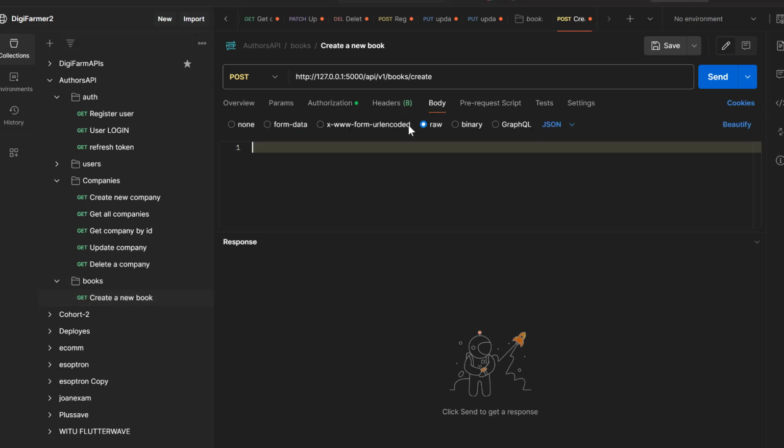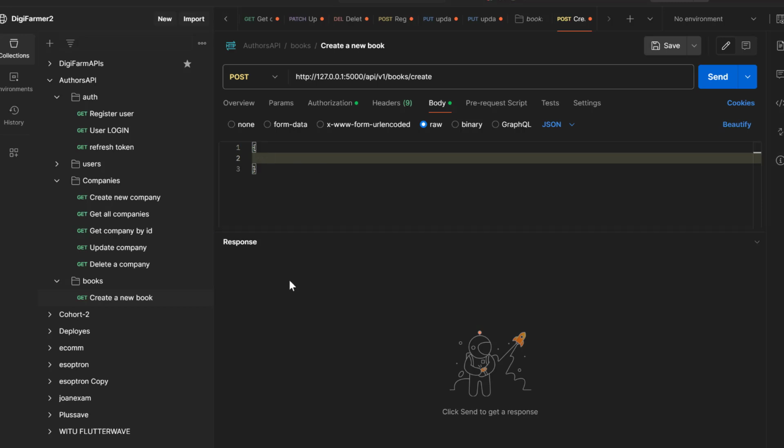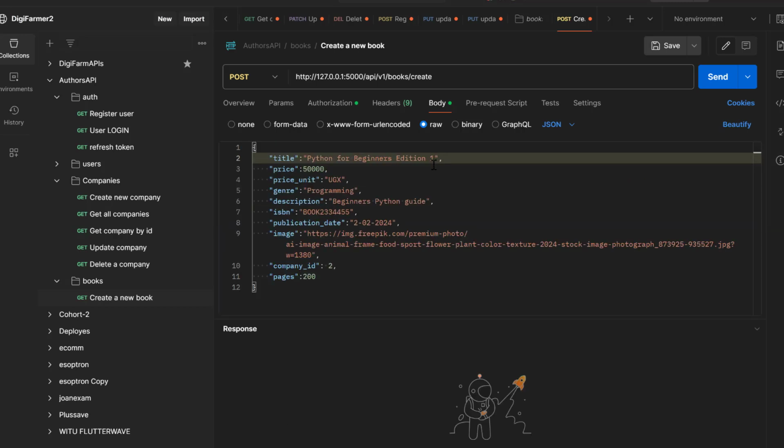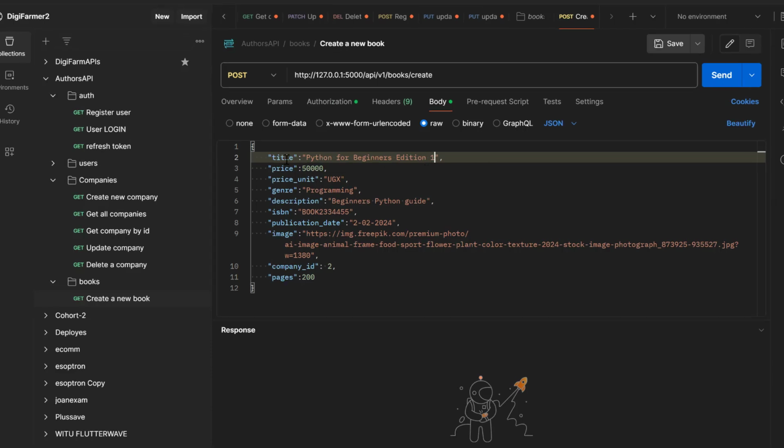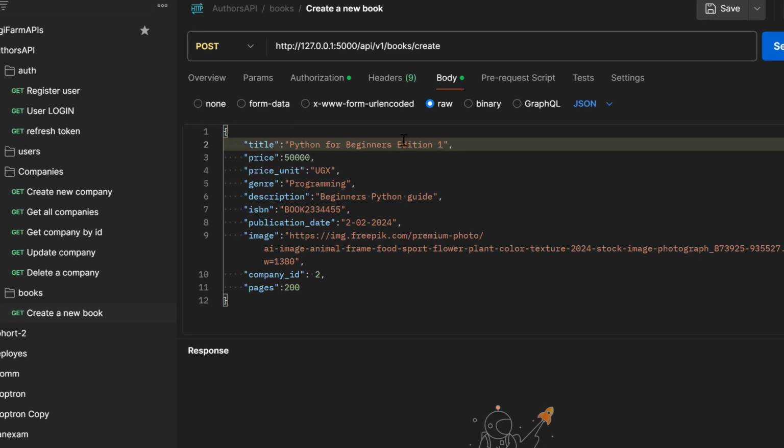And then for the body, we have seen that our book has attributes like the title, the price unit, and all those others. That means that we have to pass in a JSON body within the request. So I'm going to go ahead and update this very fast. Within my update, I have the title, and the value is Python for Beginners edition 1. Then the price is 50,000. Then the price unit is Ugandan shillings. Then the genre is the category to which the book is going to belong, and this is programming.